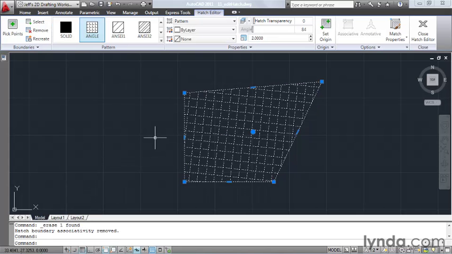Watch this. If I select this hatch, notice that AutoCAD remembers the original boundary. And I can even edit this boundary. This means that if a hatch pattern loses its associativity, I don't have to erase it and start over. I can simply make the hatch fit my revised geometry. To modify this hatch boundary, I'll use these grips.